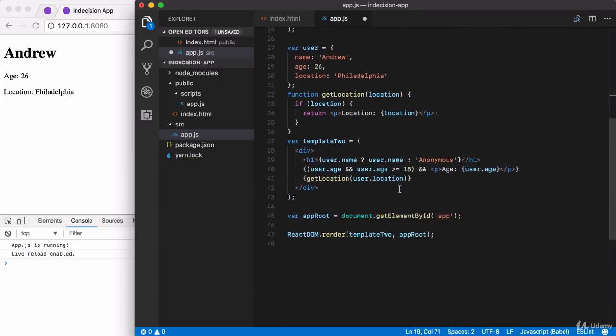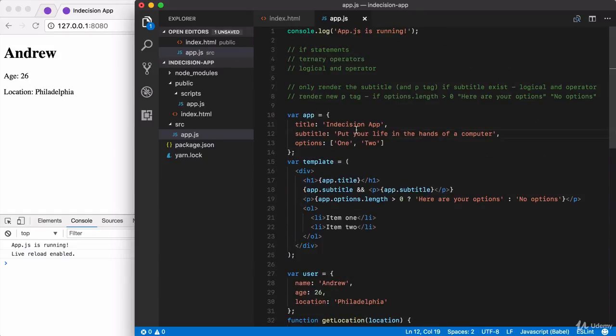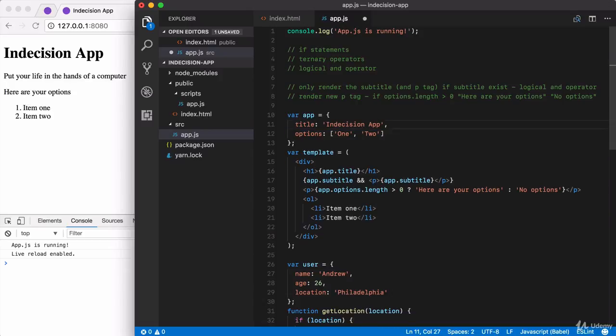Now we can go ahead and actually render template instead of template2, and we can make sure everything works as expected. If I save app.js, we should see the subtitle. We are, and we should see our message. Here are your options. We are seeing those. Let's go ahead and actually tweak the data. I'm going to remove the subtitle, and I'm going to empty out the array, deleting all 2 items. If I save app.js, now we can check our conditional rendering, and here we have no subtitle, which is correct, and we have our message no options showing up in the paragraph tag, also correct.